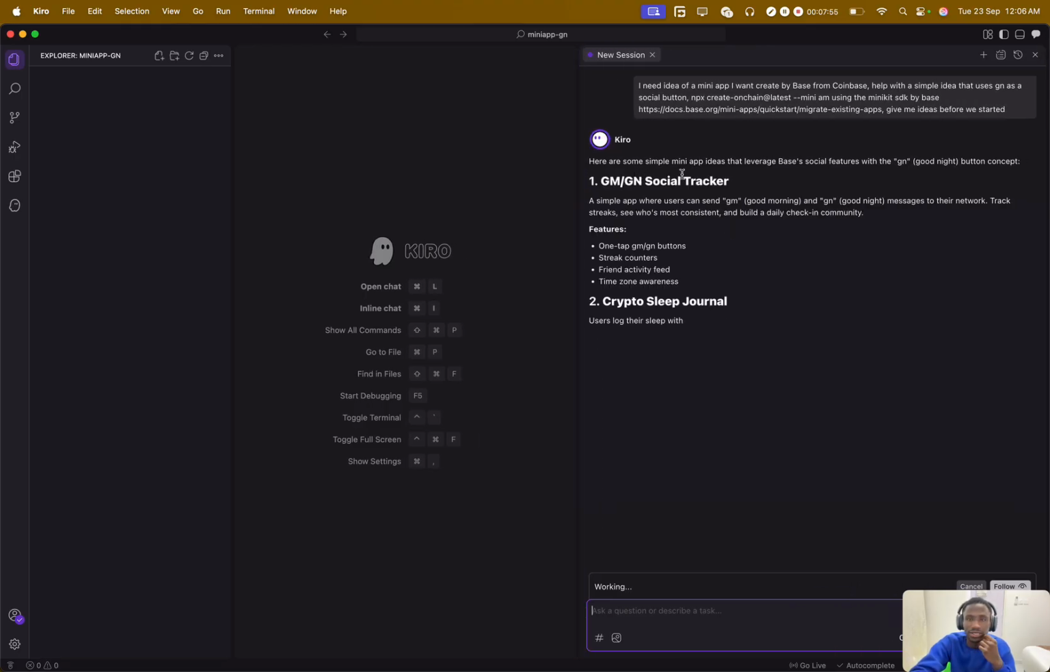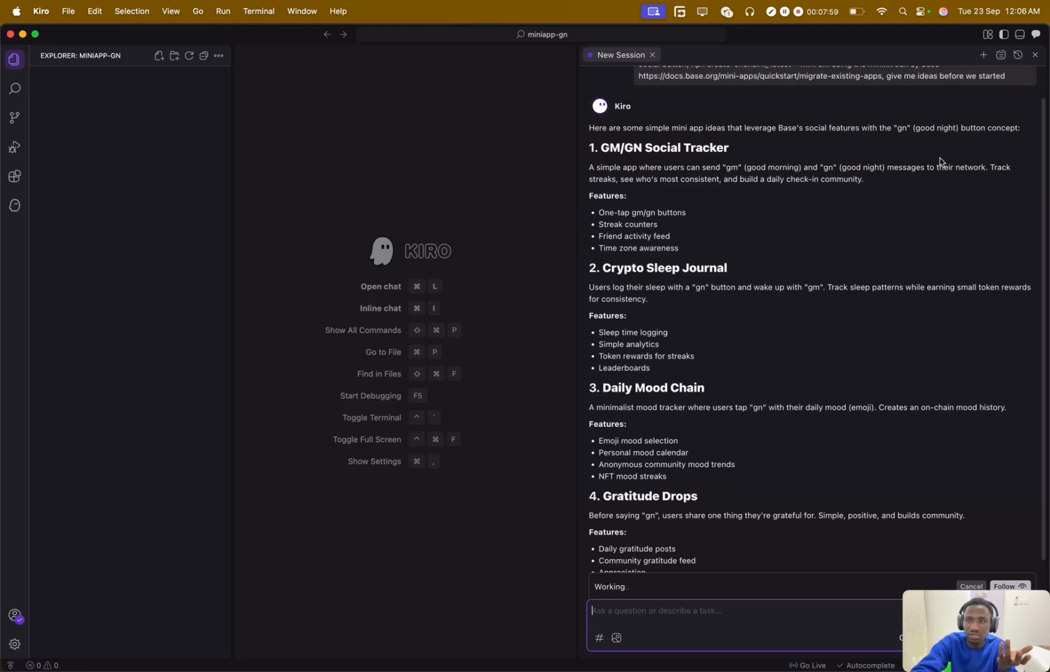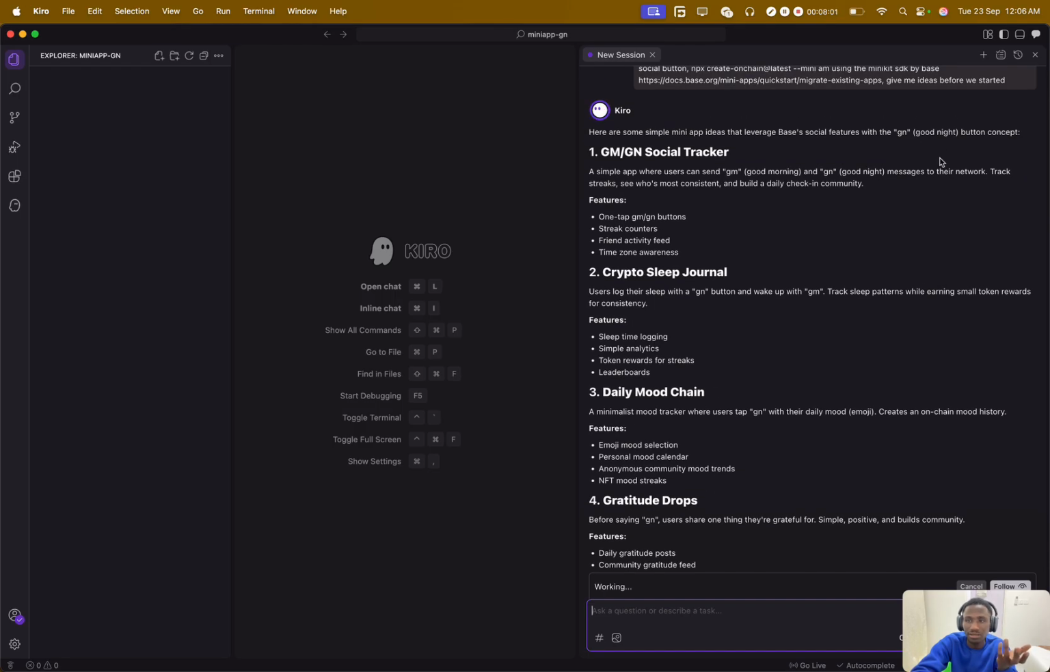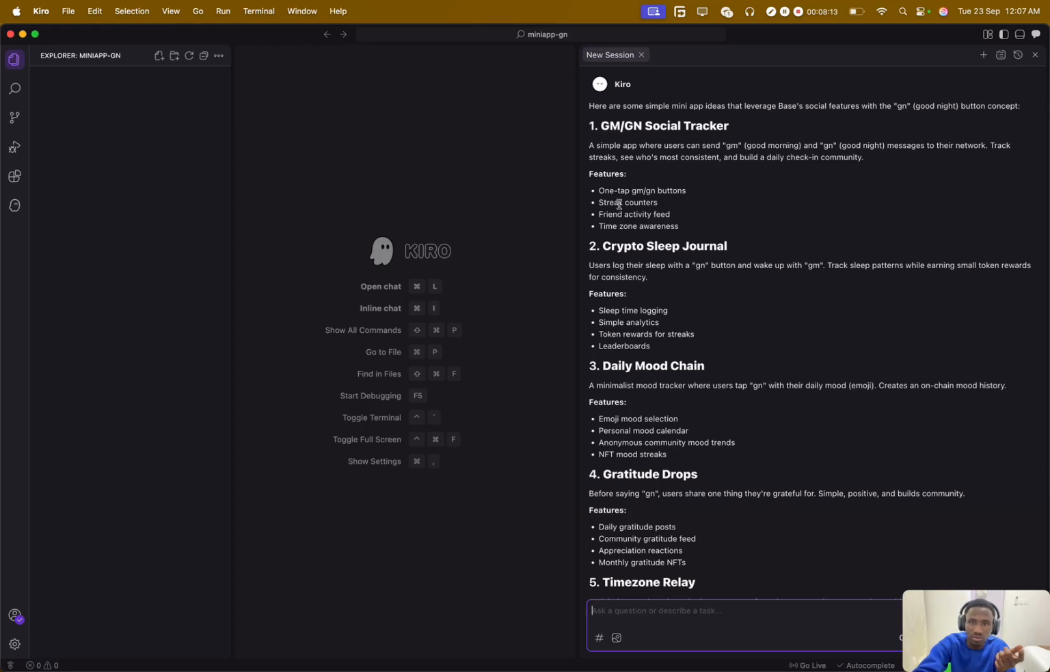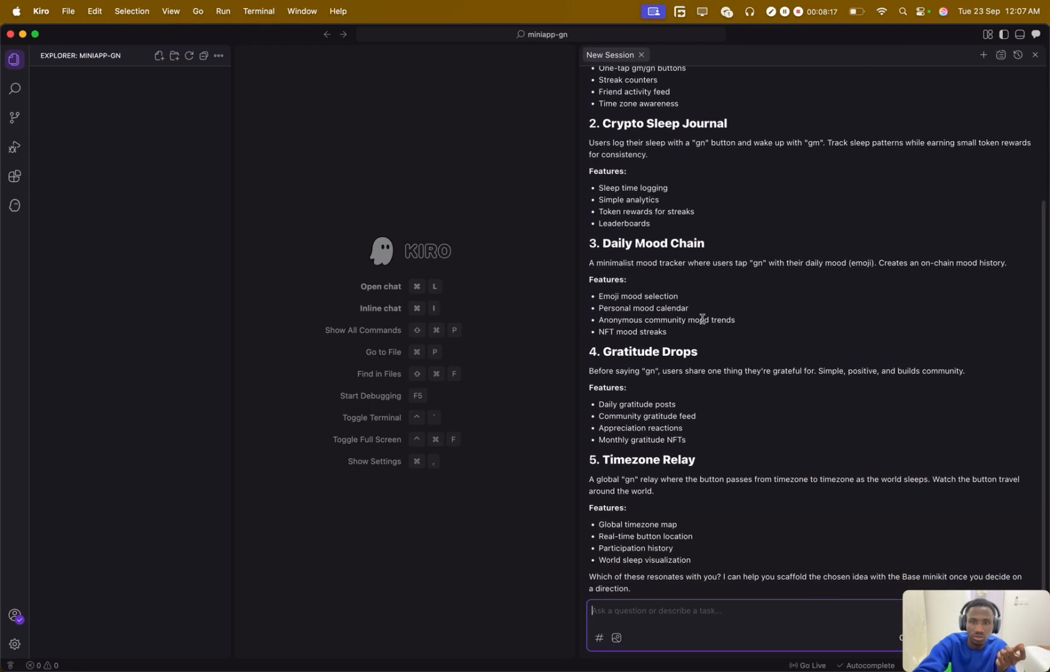All right, so here are some simple mini app ideas that leverage base social features with the GN Good Night button concept. A simple app where users can send GM good morning and GM good night messages to their network, track the streaks and see who's most consistent. One tap, or daily mode and everything like that. All right, awesome. So I'm just gonna tell it.